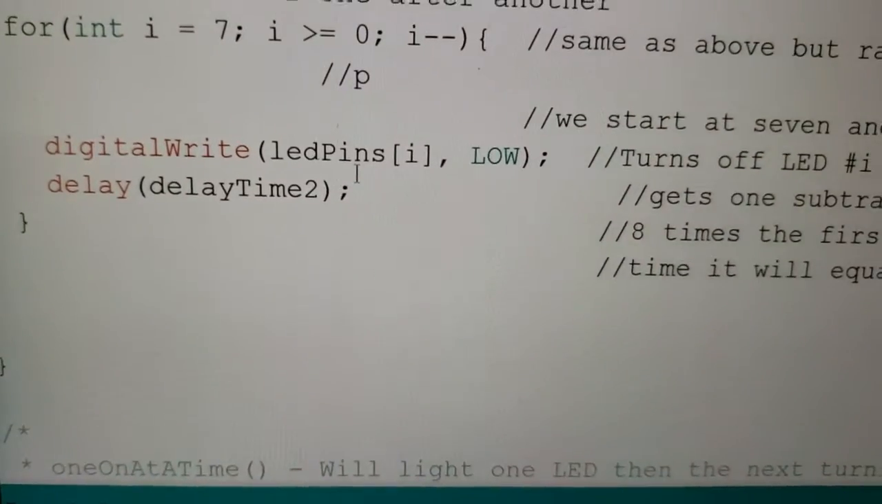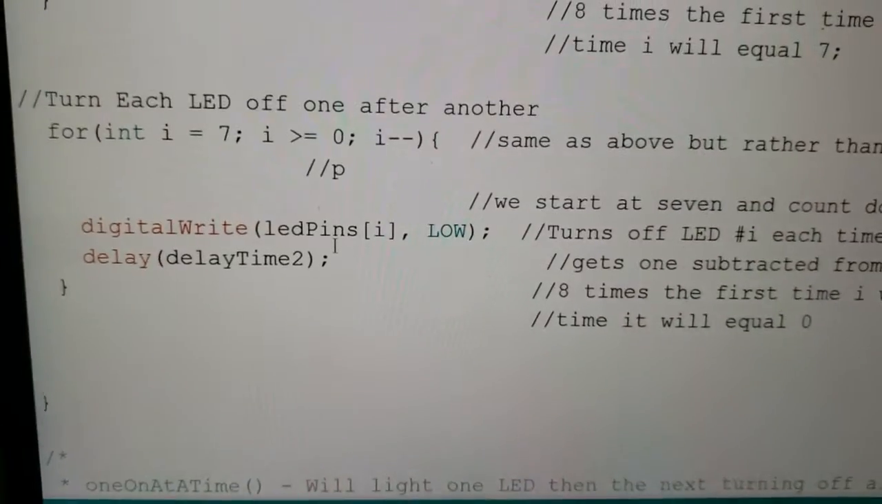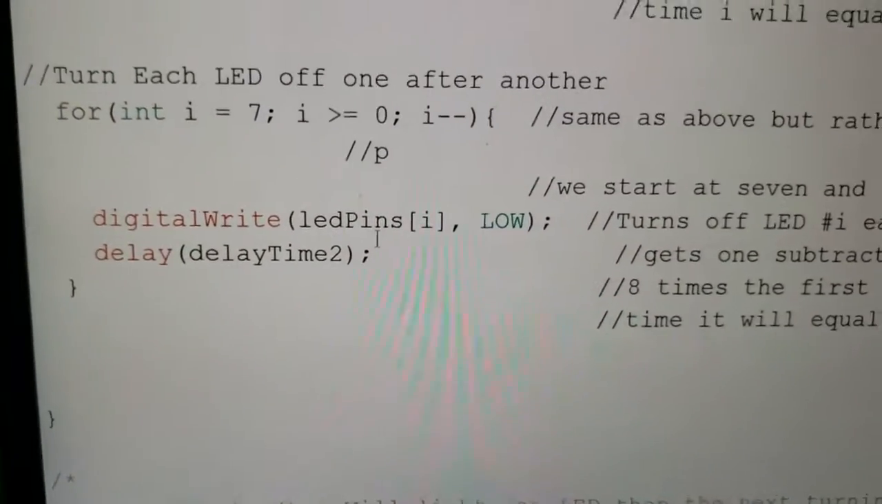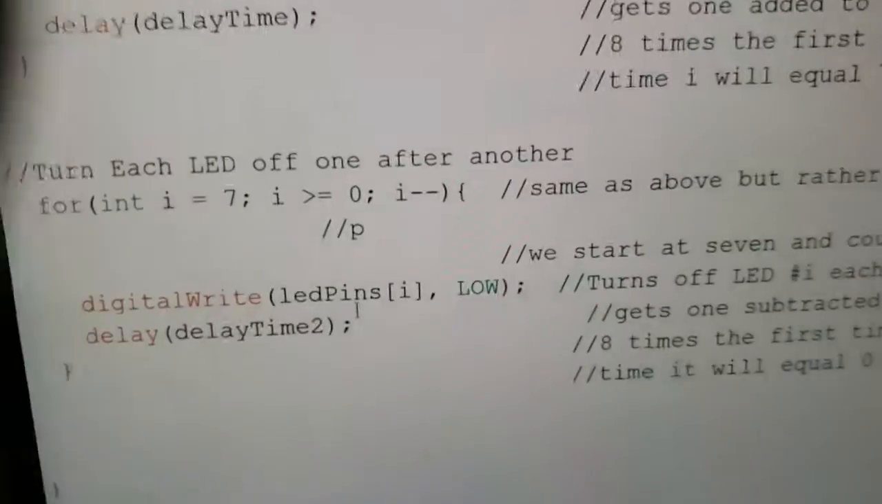We have digitalWrite LED pins i, LOW, which means that when it's turning off, it's going to be delayed for the delay time variable number 2, delay time 2.